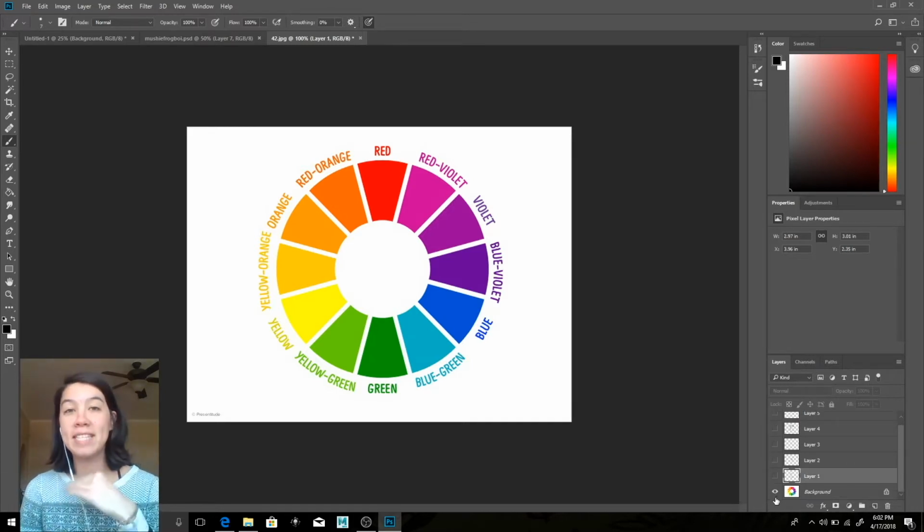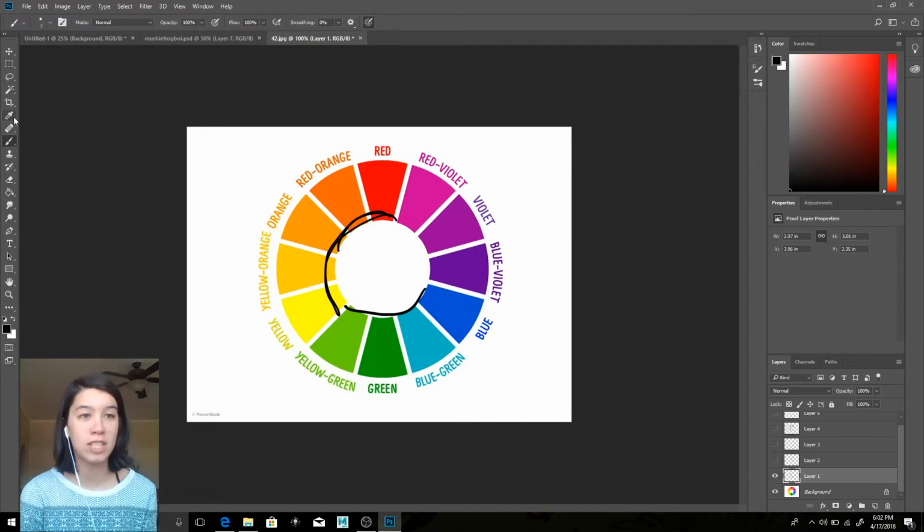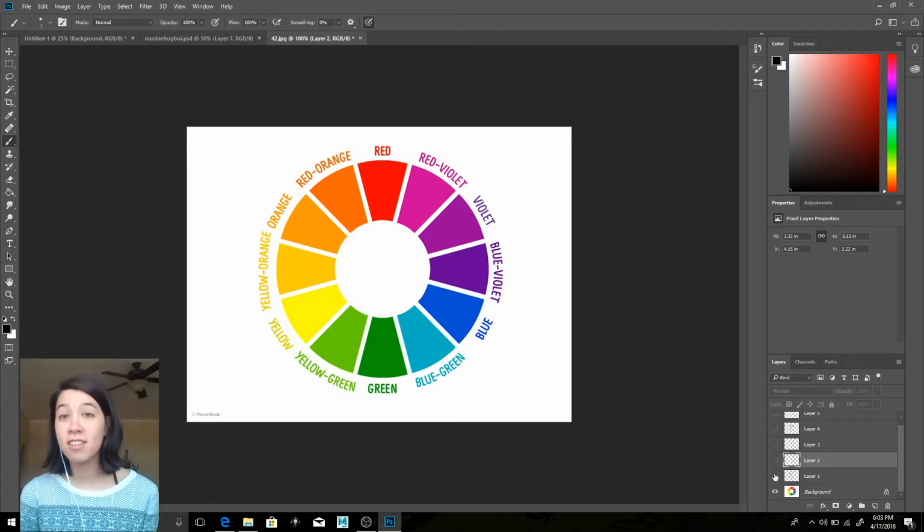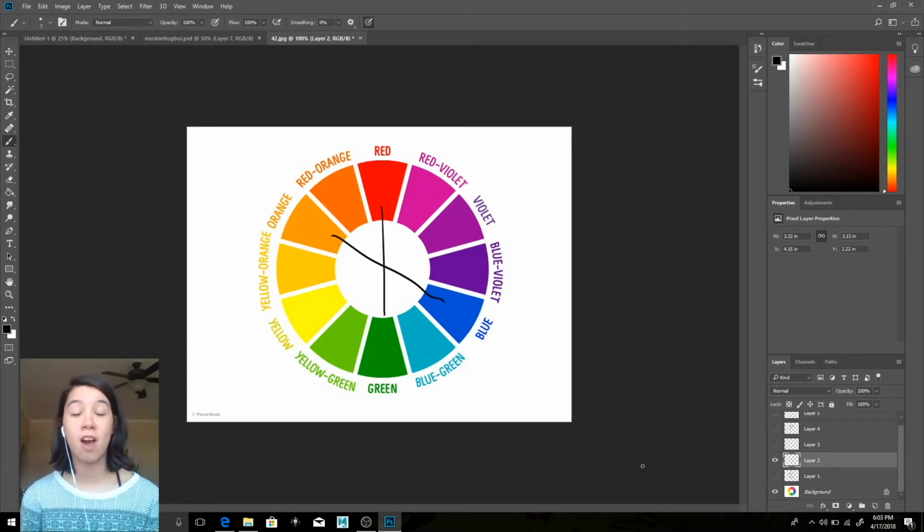The first scheme is the analogous scheme. This basically means any colors that are next to each other on the color wheel. So as you can see, you can choose red and orange, greens and blues. Our next color scheme is complementary colors, which you may have heard before. These are colors across the wheel from each other. So red and green, orange and blue. These colors complement each other, but when used at their highest saturation, they may overpower each other and just kind of be a lot together.